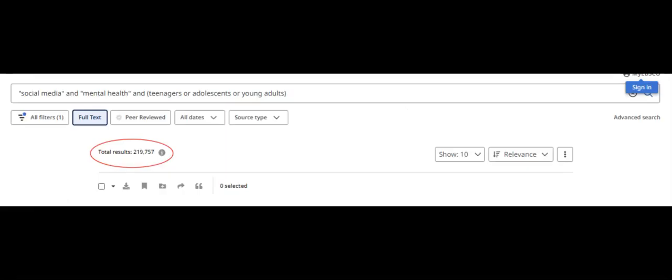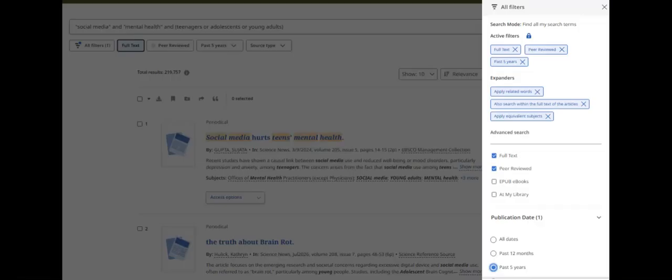This time, instead of 20 results, we got 219,757. Keep in mind, this is before we add the filters. You can add the filters after you put in the keywords and click search. When you go that route, the option is under the search box and the filters jut out on the right.